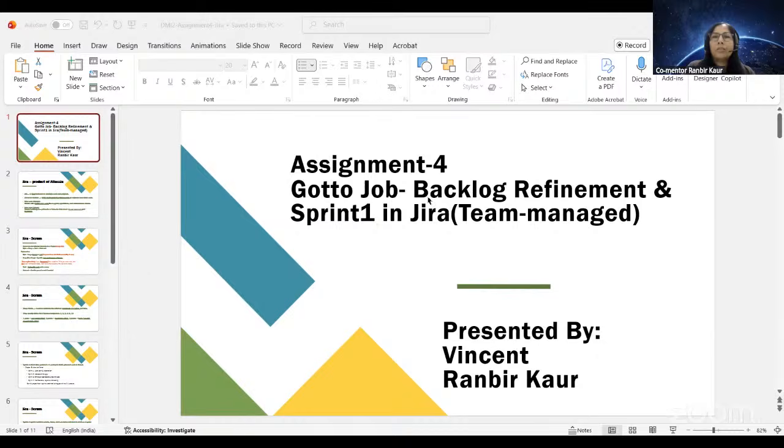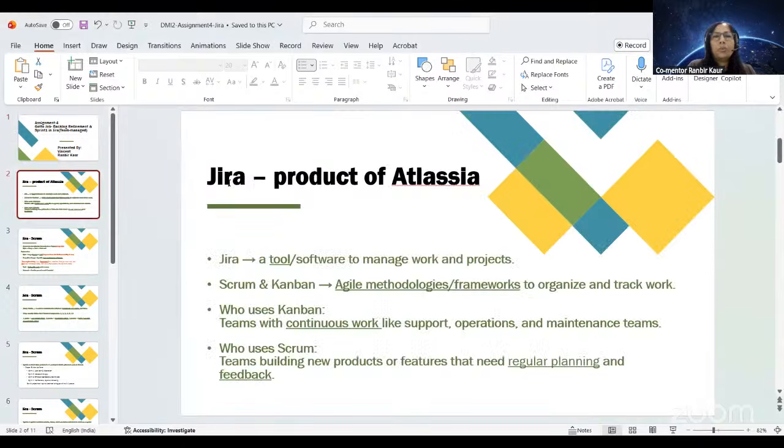It has a backlog refinement sprint in Jira. It could be team managed or it could be solo. It is mentioned in the description. You can work as a team or you can work as solo. So coming to Jira, it is an Australian product of Atlassian, and it is a tool that is used to manage the work and projects. In this Jira, you might have seen there are two methodologies that are used. One is Scrum and another one is Kanban.